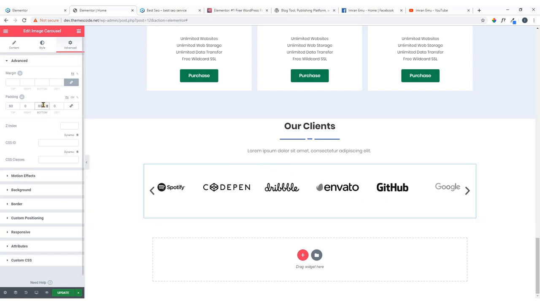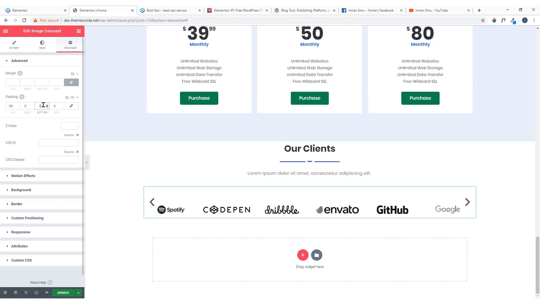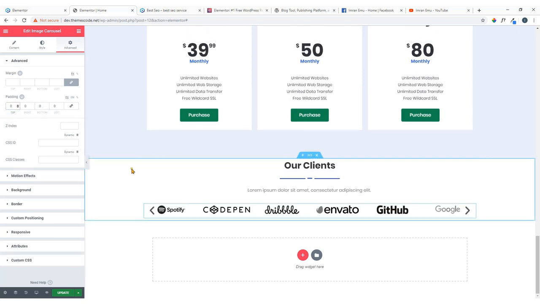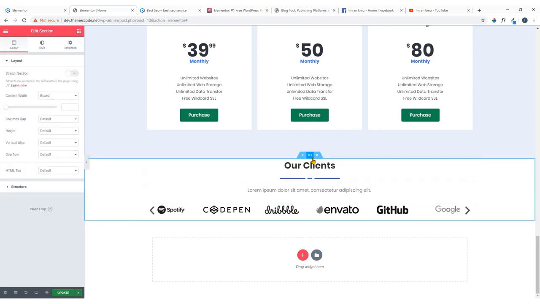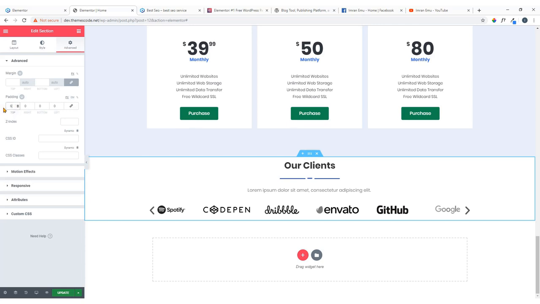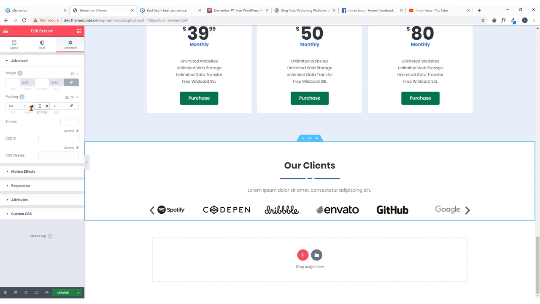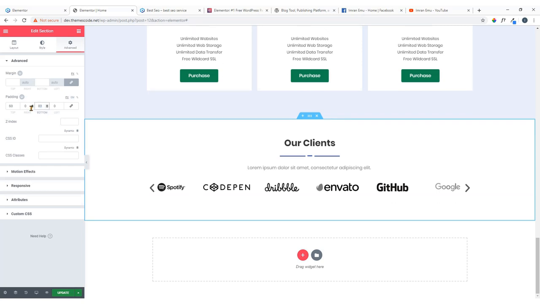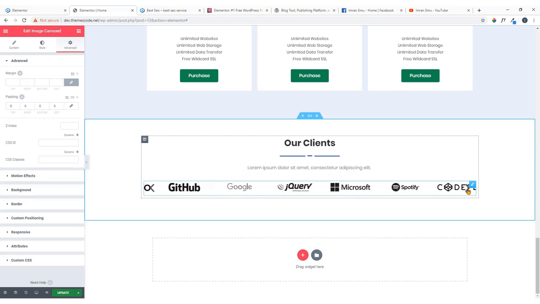Sorry, that was a mistake. I'll have to add padding to this section, not this carousel. Just go to the advanced, on top at 60, on bottom at 80. That's cool, it was too easy. Now I could simply add carousel here.